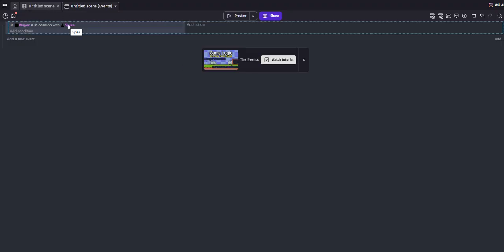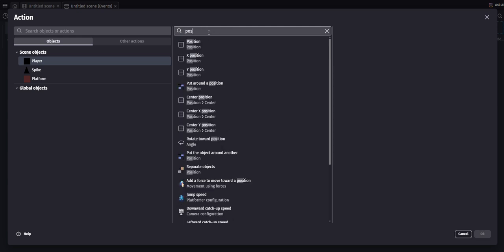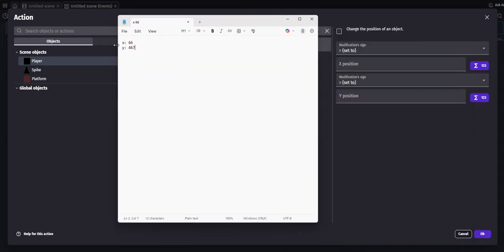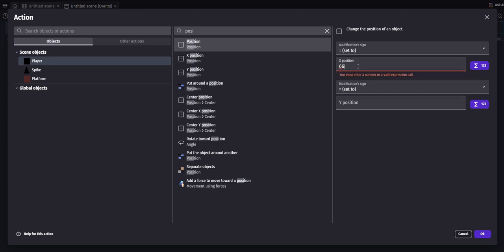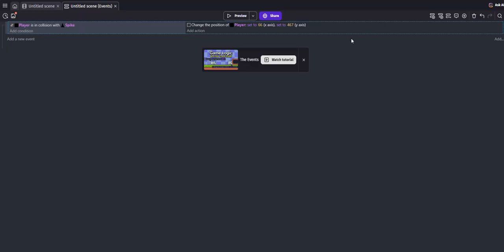Now, if my player does collide with the spike, I'm going to add an action, and the action is going to be for my player to respawn. So I'm going to say that if my player collides with the spike, I want my player to change position, or respawn in other words, and I want them to respawn at the starting coordinates that I wrote down. So 66 was my first one, and 467 was my second. I can then click OK, and that is the basis of my program. So my player, if they collide with the spike, I respawn my player at their starting position.